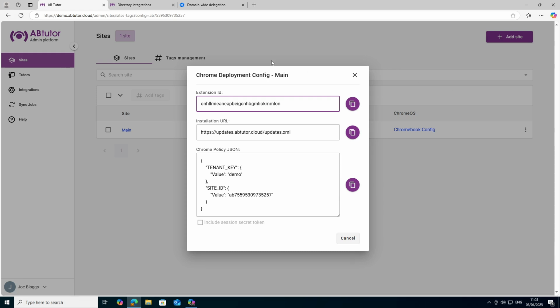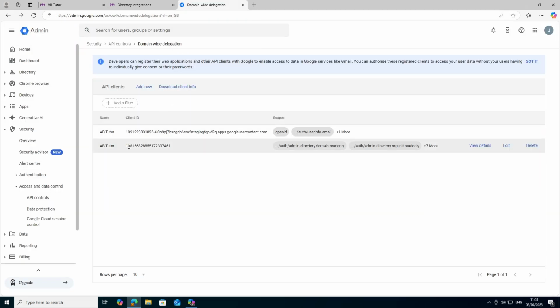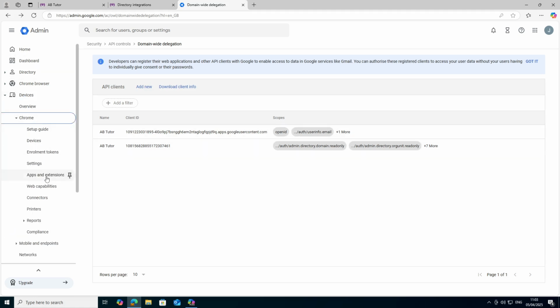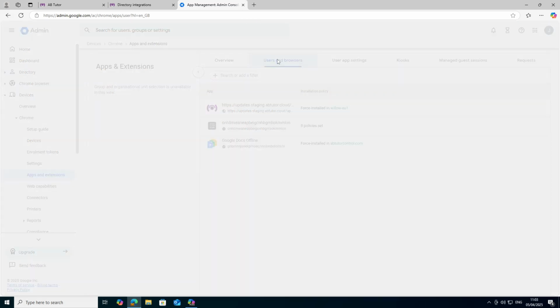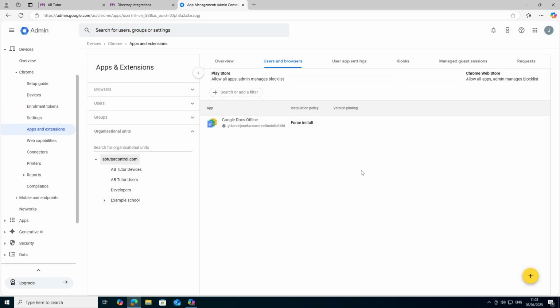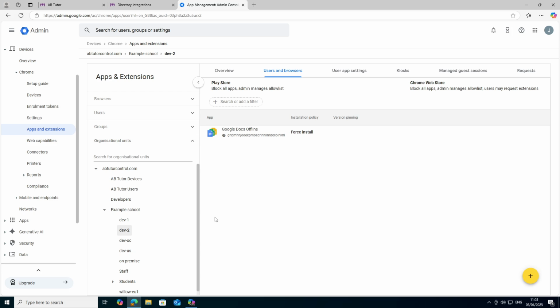Now you'll need to configure Google Workspace. If you still have the tab open from earlier, go back to it, otherwise open a new one and go to the Google Workspace Admin. From the console, go to Devices, Chrome, Apps and Extensions, and then go to Users and Browsers. On this page, look in Organizational Units on the left and select the OU you wish to deploy the AB Tutor client to. Remember that the AB Tutor client can only be deployed to user OUs, not device OUs.